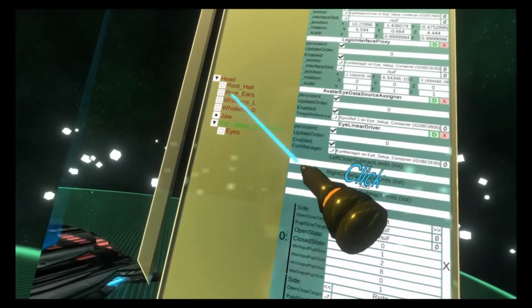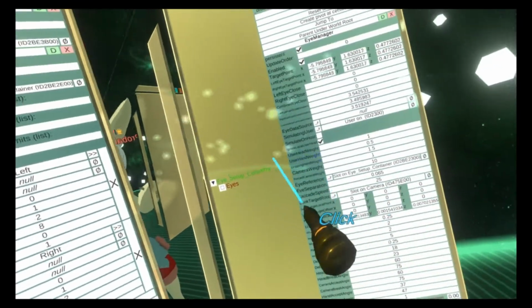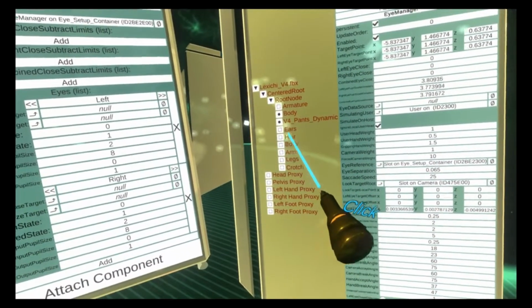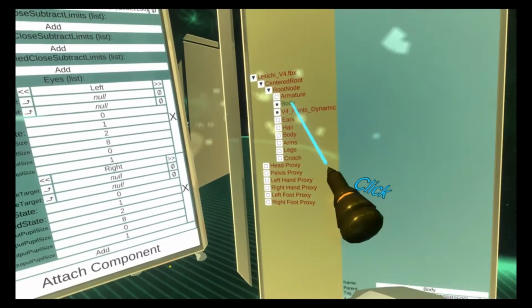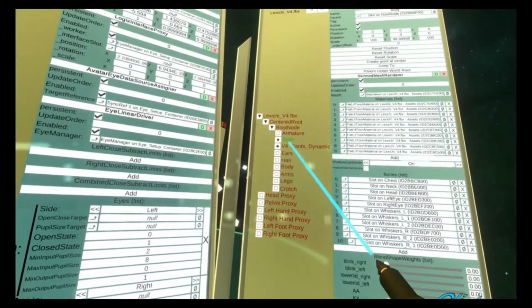Now you need to find the shape keys. To do this, I'm going to grab the eye setup container, click in the world to duplicate the inspector, go up to the top, centered root node body. If you can't find your shape keys, ask someone in game. They're usually on the mesh part of your avatar.